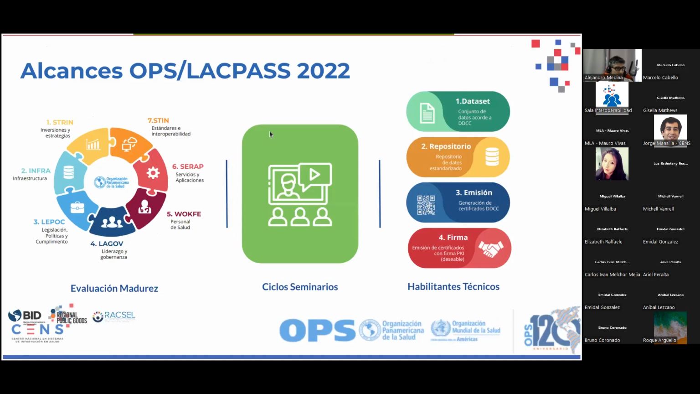Here, just to be a little bit more specific in regard to the project and the convergence with LACPASS, we have been trying to work on different lines. One is the enablers that I was just telling you about, but there's also other elements that are in diagnosis or evaluation of the maturities of the countries in relation to DDCC, which is a tool that is available for those who want to apply it, that addresses different aspects within each country and obviously establishes a level of maturity.